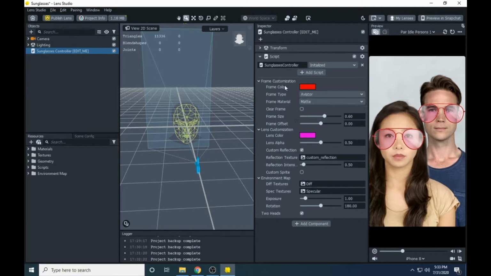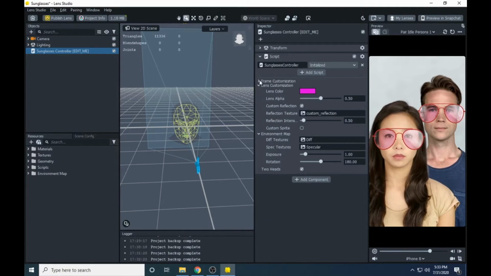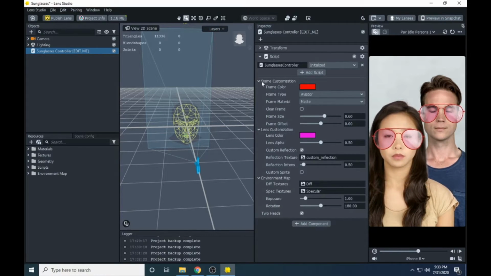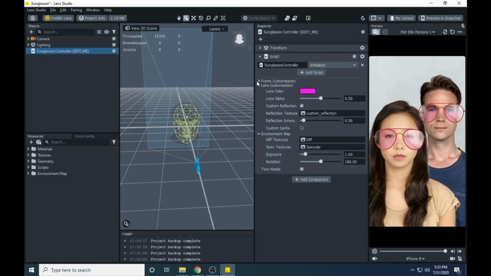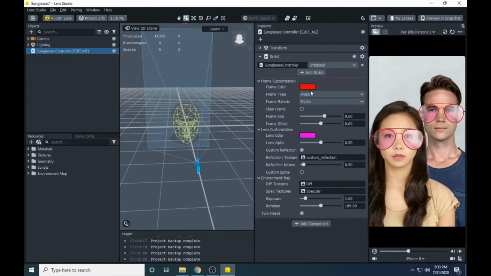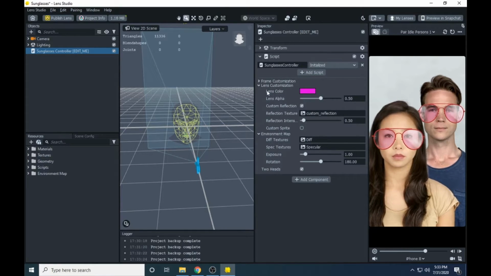Okay, so we have covered all the sections in frame customization. We're going to minimize it, and this is just an example. You can change anything which you like. You can do anything, play around with it.